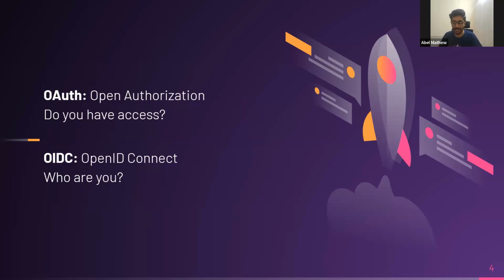OpenID Connect primarily answers the question, who are you? It gives you information like the profile picture of the user, the username of the user, the email address of the user. Anything involving your profile information is what OIDC is. The second is OAuth, which answers, do you have access? Just because we know who you are doesn't mean that you have access to all the resources.